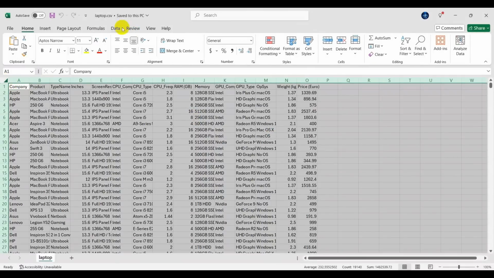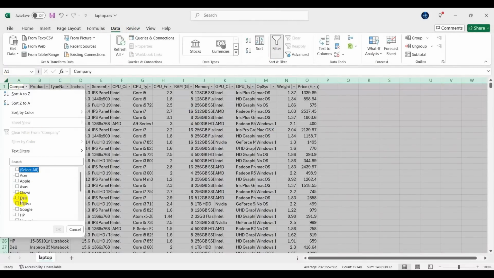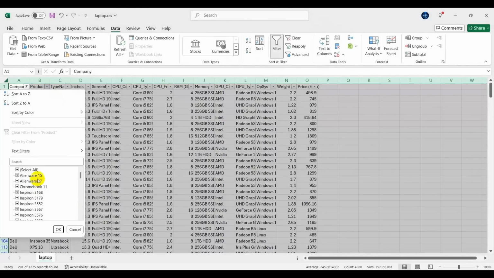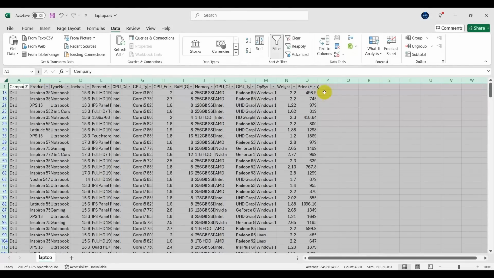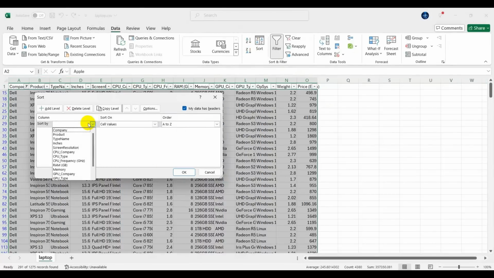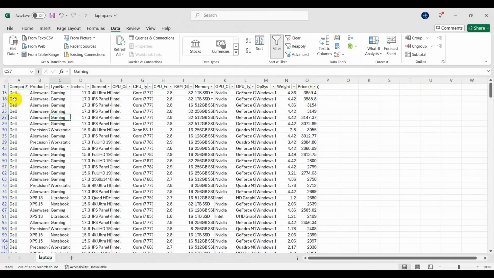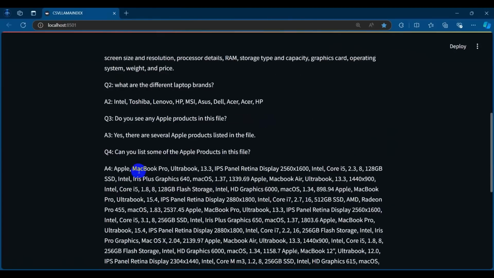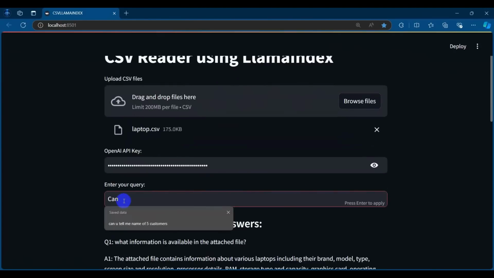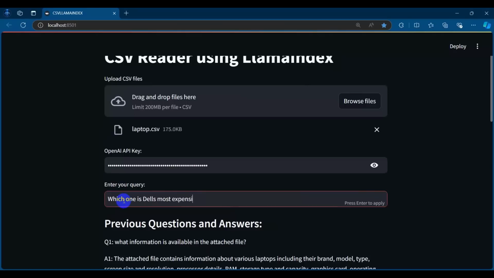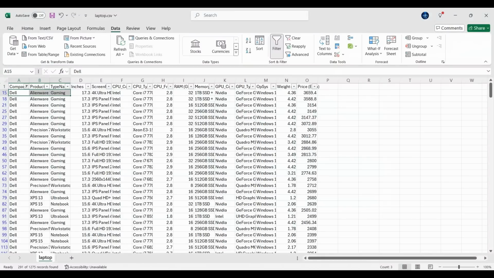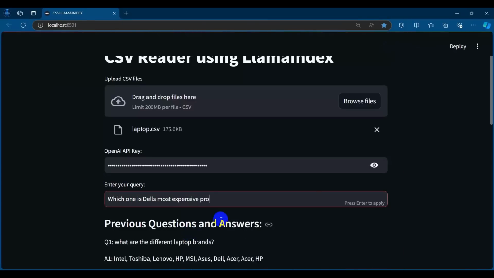Okay, so let's do a data filtering. We'll go to Dell and let's do a sort, and sort by price, let's say largest to smallest. So the largest Dell laptop price is 3659. Let's see if it answers that question. Which one is Dell's most expensive? Let's call it product.